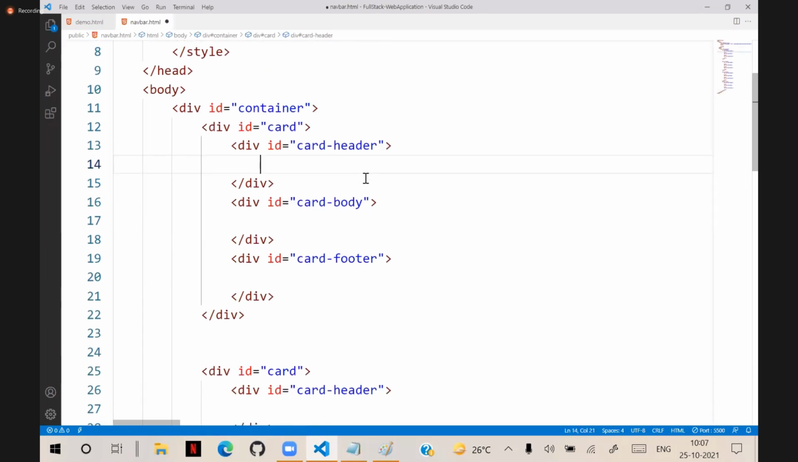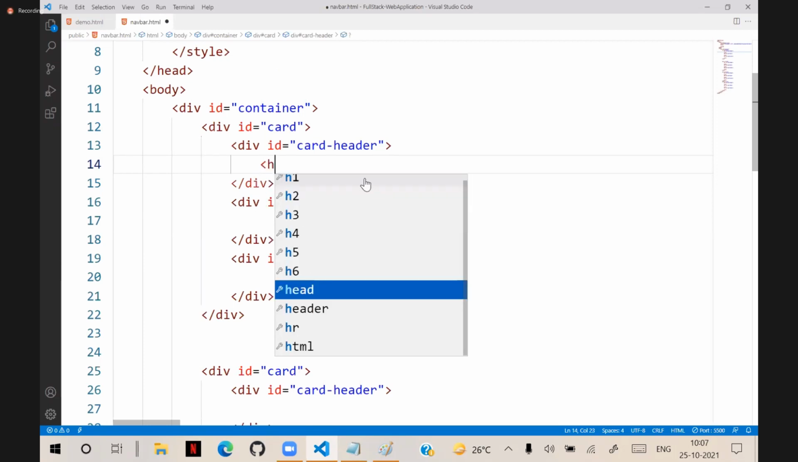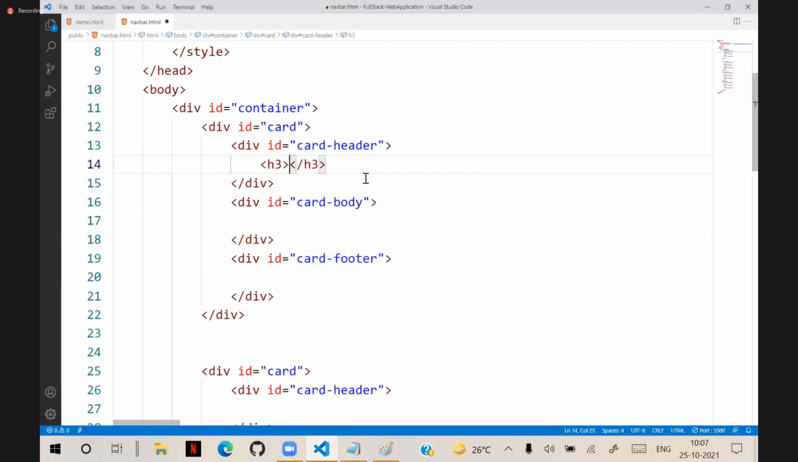Anything you can have. In some websites you can see a title, in some websites you can see a photo, so some appearance you can configure. Suppose I will keep a heading here. Heading: suppose I say some JBL speaker.